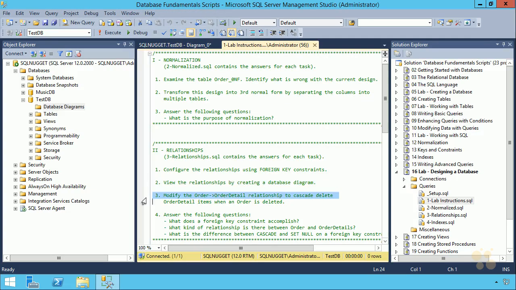Our third task here is going to have us modify the order to order detail relationship to add a rule for cascade deletes. In other words, if we delete an order record, we want to delete all of those order line items with it. Because as it stands right now, if we were to try to delete an order because of referential integrity, we would get an error. All right, so you can do this in SQL just by recreating the foreign key constraint and adding those rules onto it, or the easy way here is to do it through the UI.